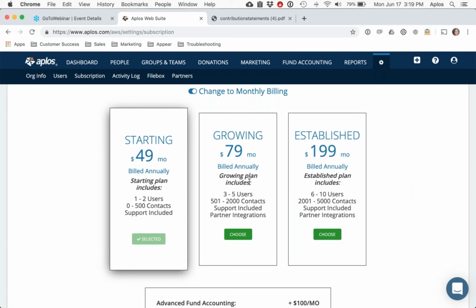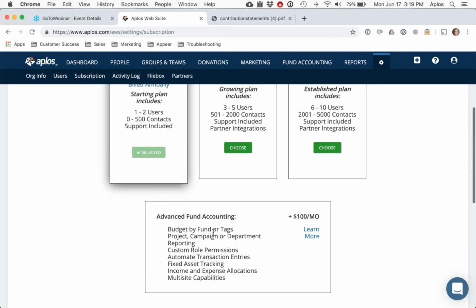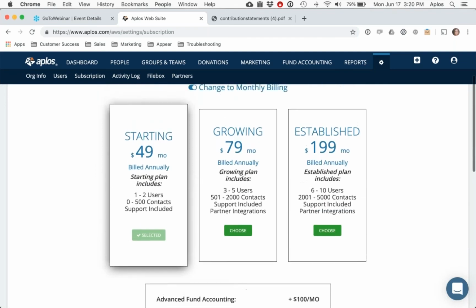So basically, you'll choose your plan, and Aplos can grow with you. So we do have advanced features. So you might not need these features now, but as your nonprofit or church grows, these are features that can be added on at a later date. So as you get bigger, you might need ability to track multiple locations, track multiple budgets, things like that. So that is available to you as an upgrade.